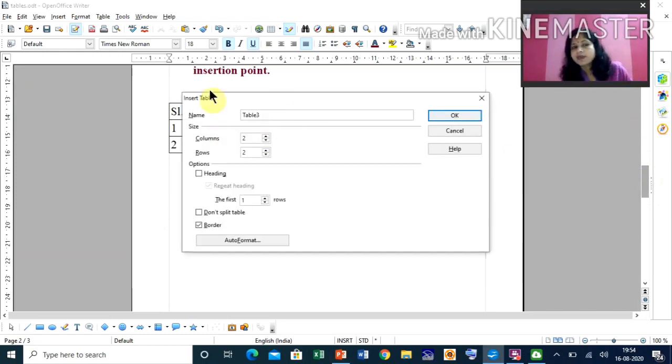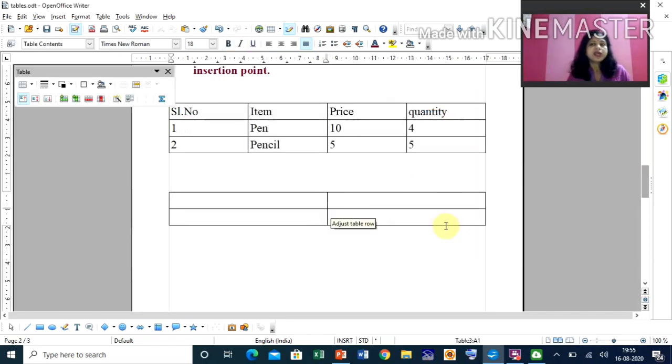Then this table dialog box will appear, where you can give your rows and columns according to your requirement, and then click on the OK button. Then one table will be inserted. That means in how many ways can you insert a table in your document? There are 3 ways to insert a table in your document.